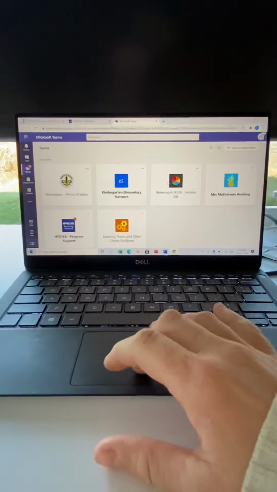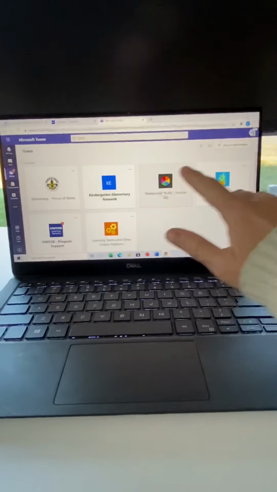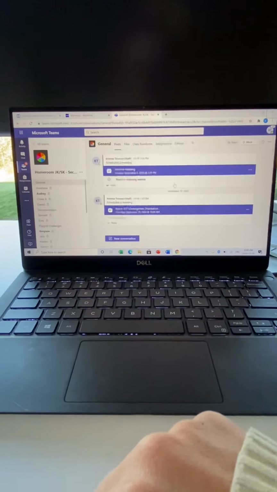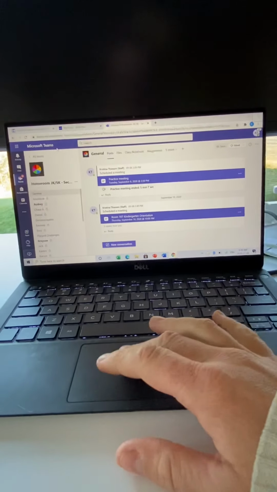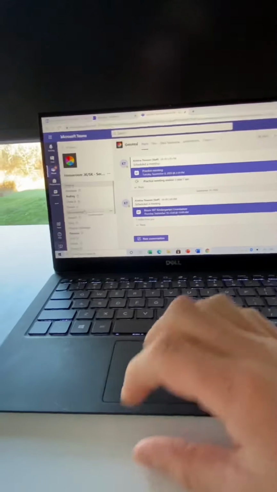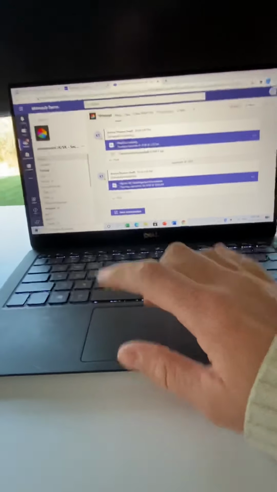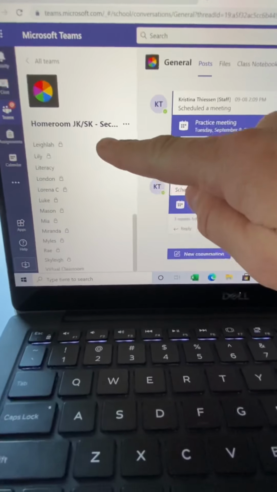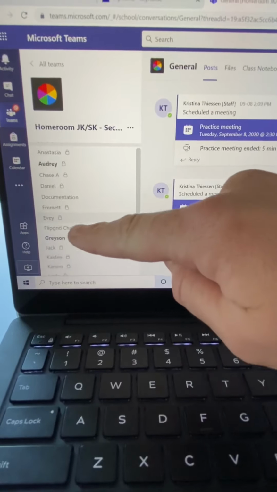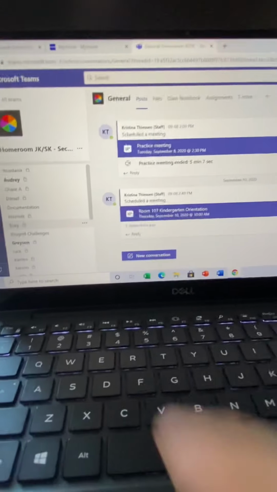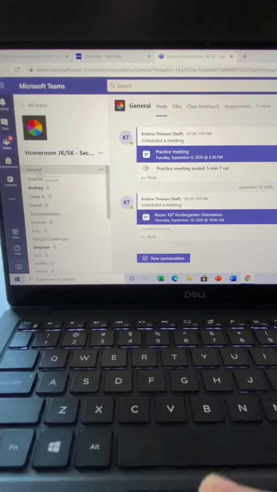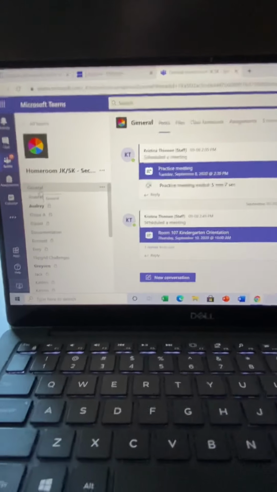So once you're in, you're not going to see all of these ones. You'll just see this one, which is our class. And when you come in, this is kind of what it looks like. So if you go to the left, so again this is mine. Everyone in the class's name is here, but when you see yours, it will really only have your child's name as well as a few other things. So if you go into general, that is our general folder.